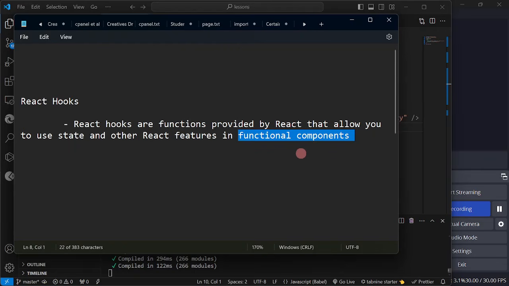And how are we going to access the state and the other features in React? That is now through what we call hooks. Take note, hooks are actually just functions. They are provided by React, and there are also other hooks provided by third-party groups, or you could even create your own hook. We're going to cover that in the later part of our discussion.